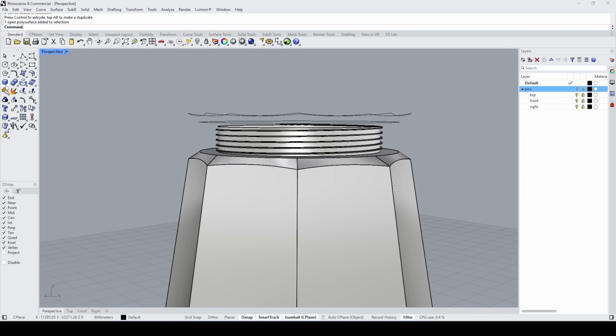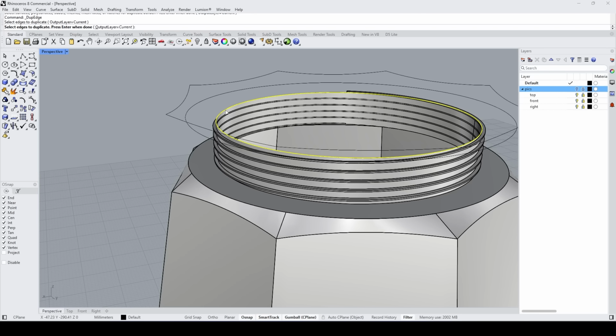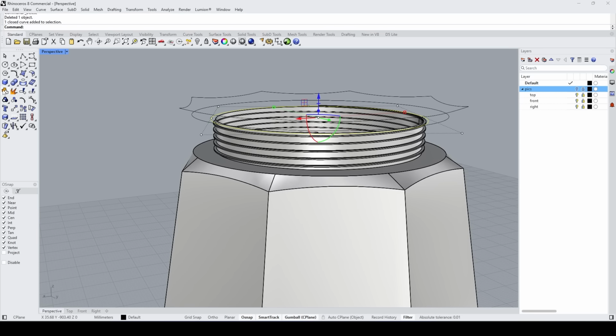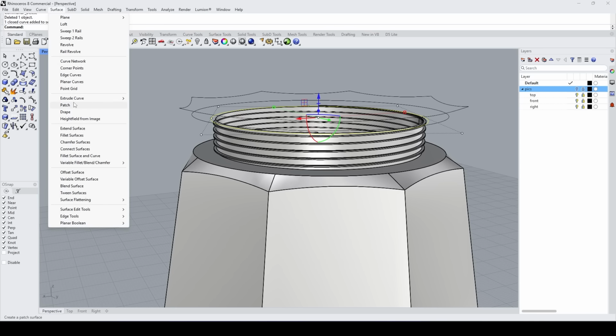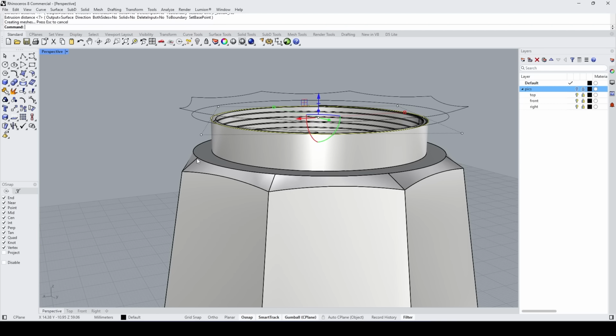Now we also need the top edge of the threaded cylinder. I'll use duplicate edge again to extract this edge, and then create an offset of about 1 millimeter outward. This creates the necessary space for the upper section to sit properly on top of the threads. Next, I'll use extrude curve with solid equal no to extrude this curve and create a thin cylinder that fits exactly over the threaded section.